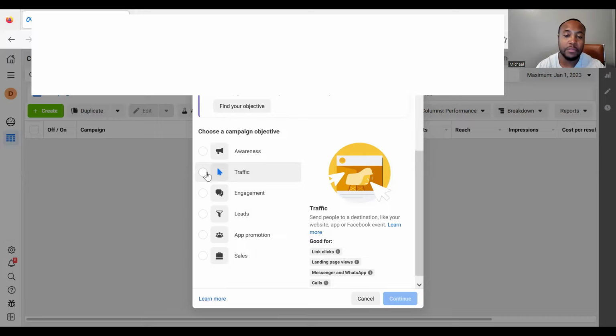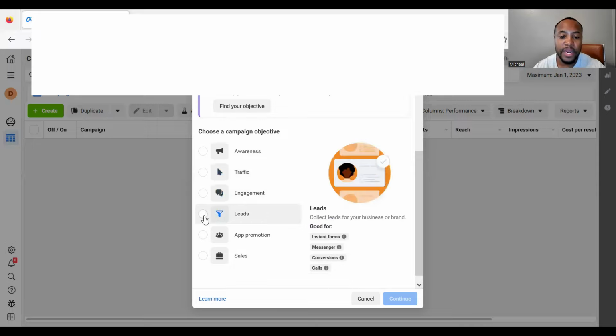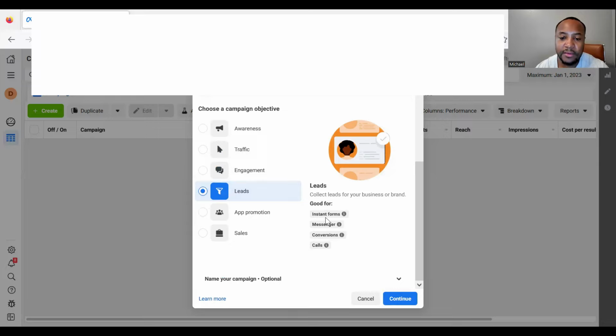However, you want to make sure that the landing page you're sending your audience to is optimized for conversions. With the Facebook lead forms, all you have to do is enter the details that you want from the lead, and then most of it will be automatically populated unless you ask a question to qualify them. All right, so we'll come in here and select leads. And then again, the options that Facebook will give us is instant forms, messenger, conversion, and calls.